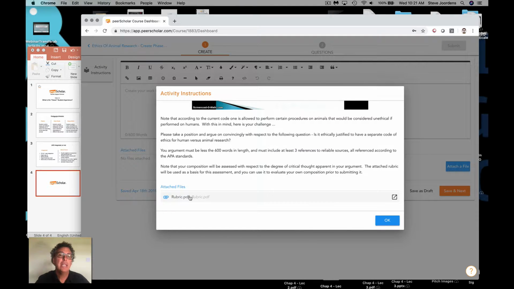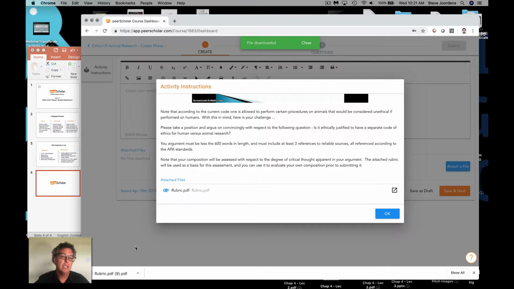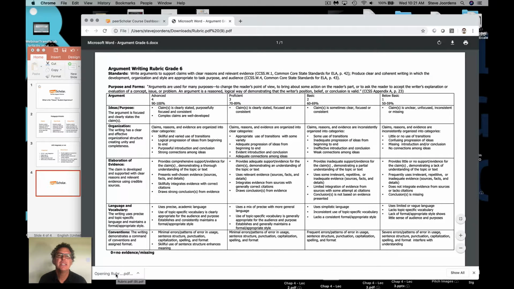You can also include attachments. I'm going to open up this attachment, and I'm going to show you how we connect to it when we get to the assess phase. So here is the attachment. It's a PDF, and it's what's called an argument writing rubric. You'd obviously want this aligned with the task. The task that students have here is to create an argument around this research ethics question.